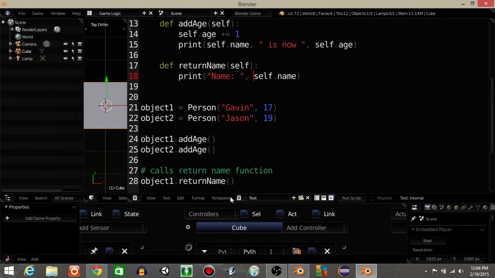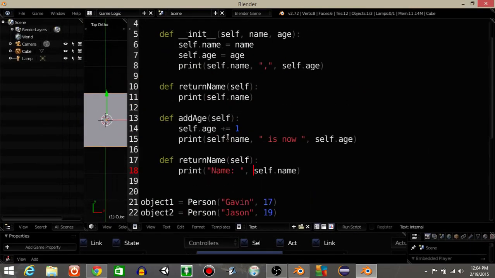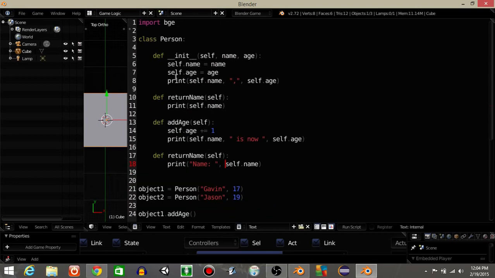Okay, that's pretty much a basic overview of what a class is. It's unique for creating objects within the Blender game engine, and I will be using these in a few tutorials in the future. But this is kind of how it works. It's pretty much creating attributes for an object, I could say. And I really don't know how to better describe it.